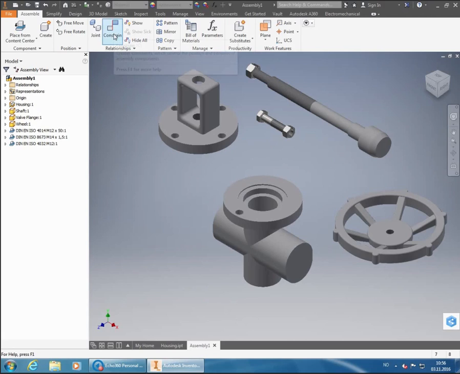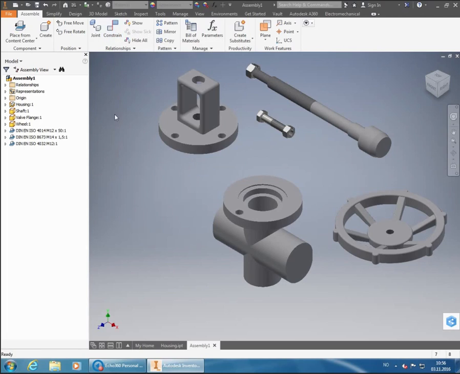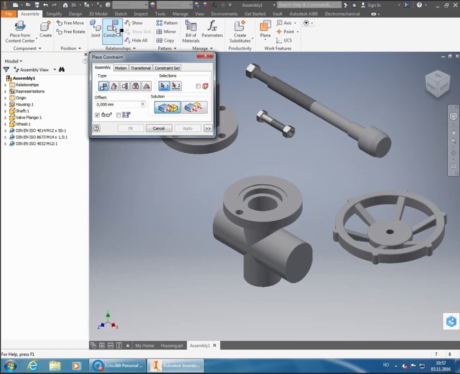So the first thing we're going to do is to place the top here over onto the housing. So we'll go to the Constrain window. And last time we did an assembly, we only used the mate one. We didn't use any of the others. But this one, we're going to use quite a lot of the one that is called Insert. So we're going to go over to Insert on this one.